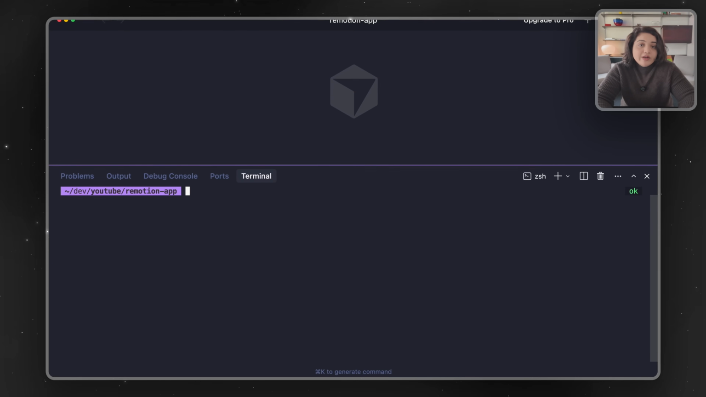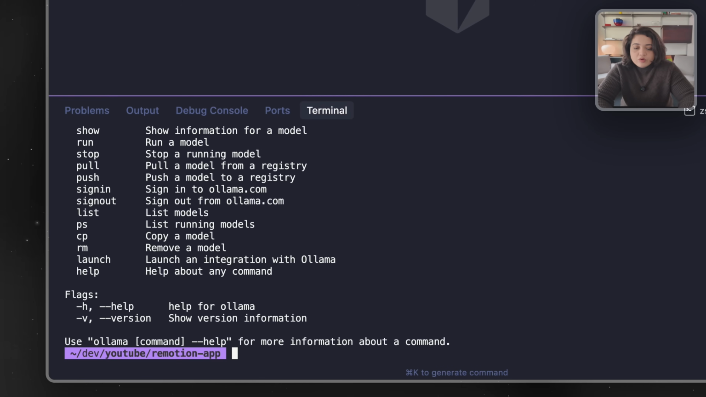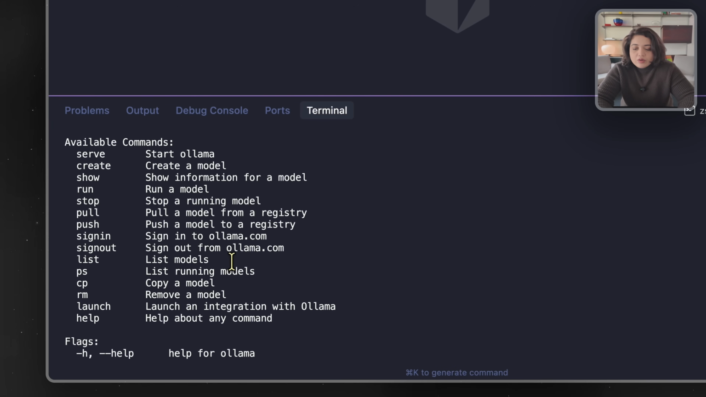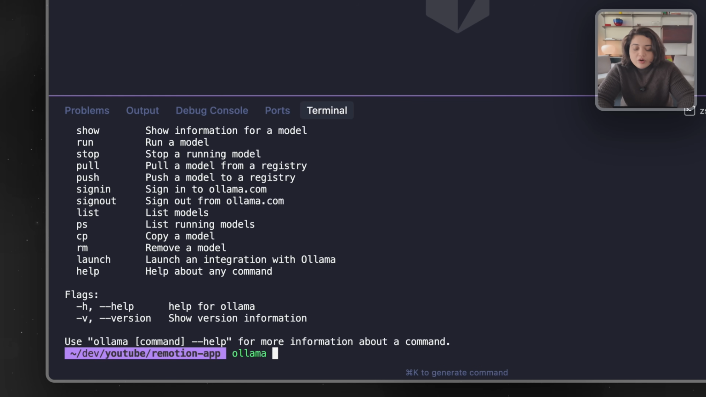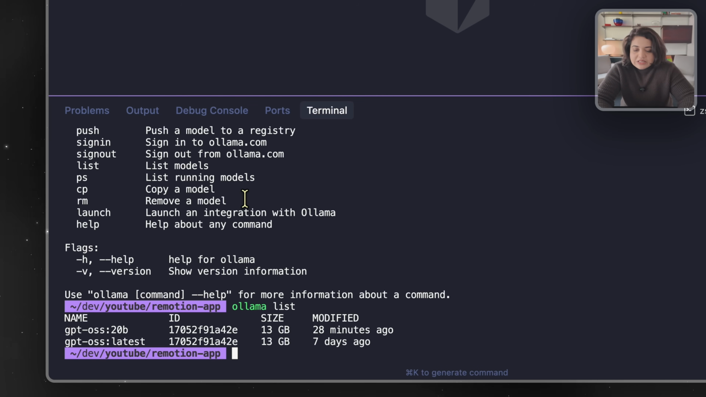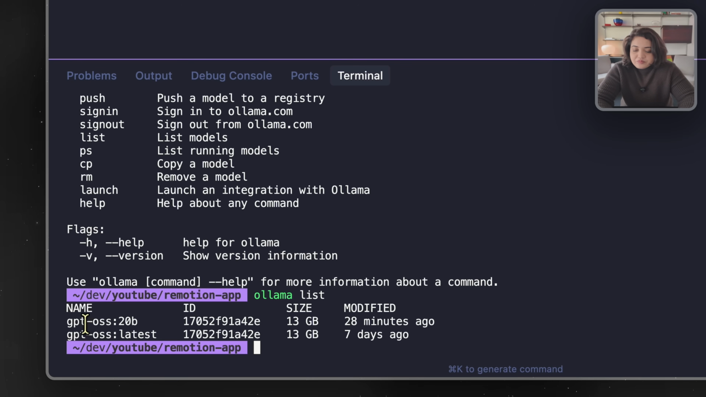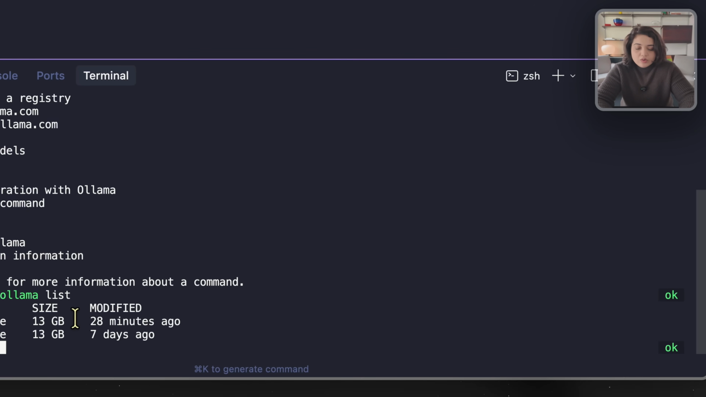And once you've downloaded Ollama, you could simply do Ollama, just like this. Now, in order for you to see all the different models that you have running locally, whatever models you have downloaded, you could just do list. And you can see that this model, GPT OSS 20B, is 13 gigabytes in size. It's downloaded locally. Similarly, this model as well, the latest one, has also been installed locally.